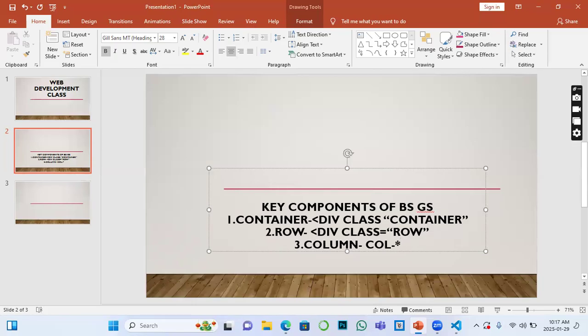Where the asterisk is the column size. Where the asterisk is the column what? Size. Easy. For example, col-md-4.